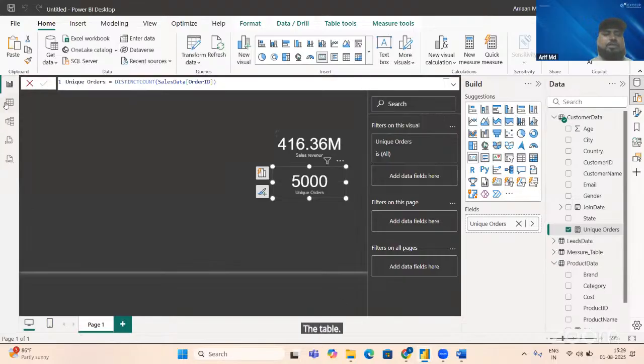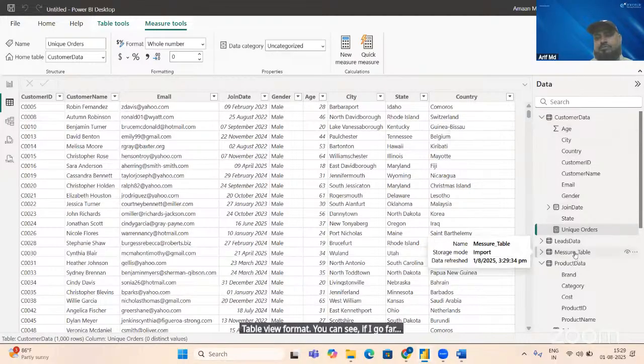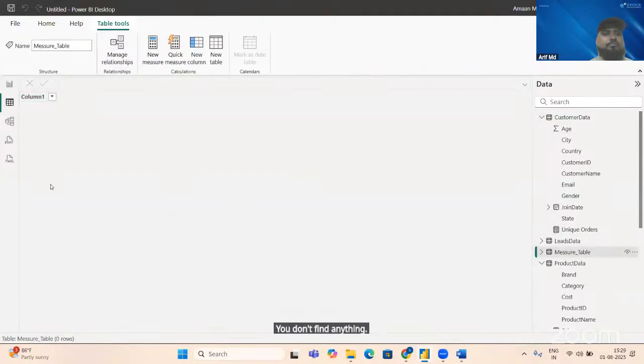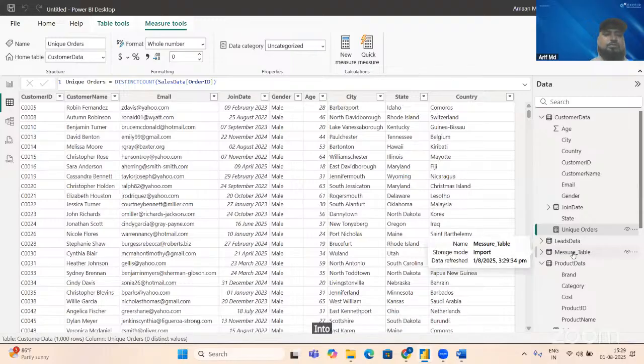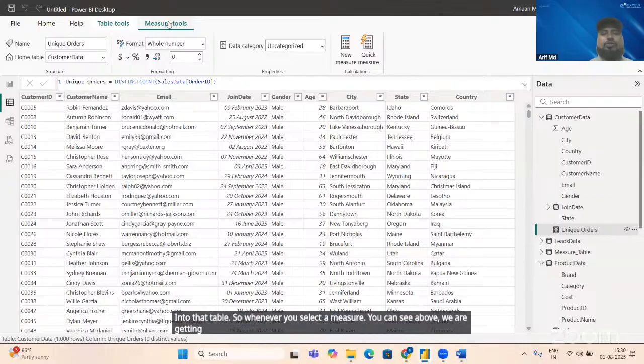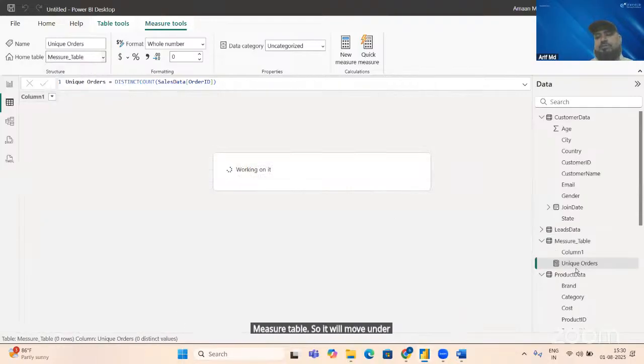Even if you want to see it in the table view format, if I go to measure table, you don't find anything, right? But I want to keep these measures in that table. Whenever you select a measure, you can see above we get an option called Measure Tools. Able to find it? Here, what is the measure name? There is a home table. Home table means where you have this table. I want to keep all those measures in one place, which is called the measure table. So it will move under measure tables.